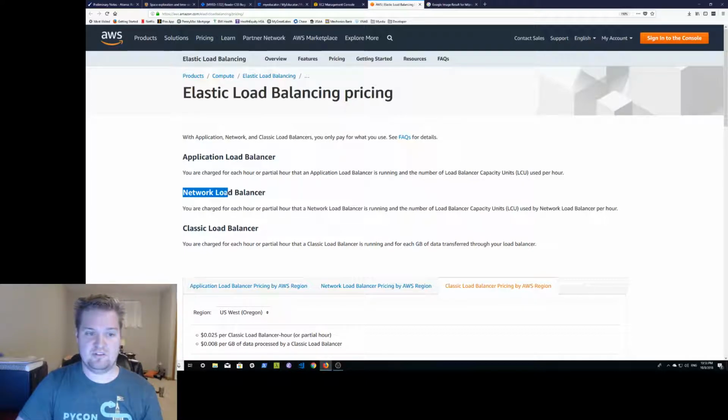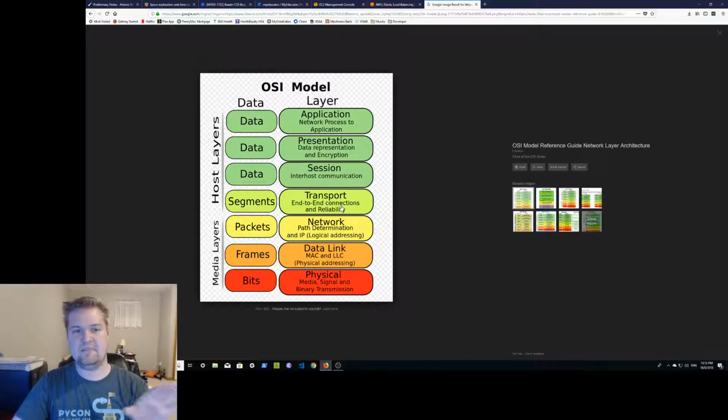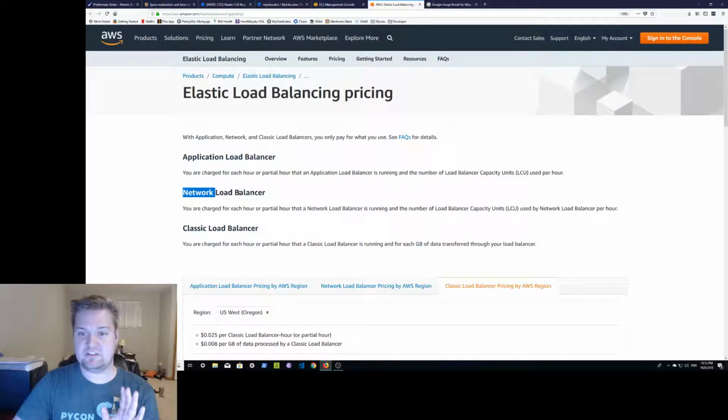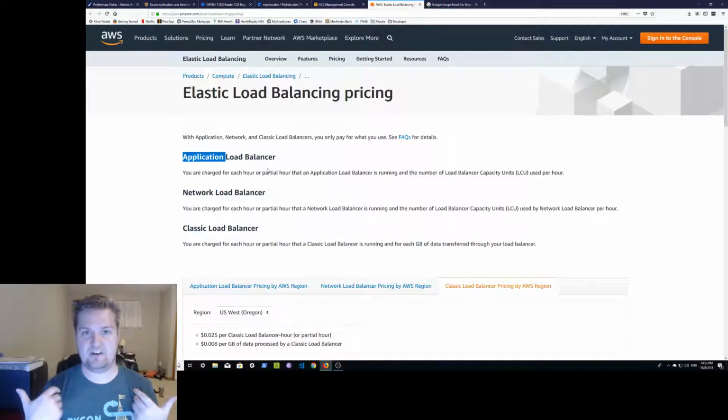The network load balancer, on the other hand, is a layer 4 only load balancer. It is only for transport level end-to-end connections. It's only for TCP. It doesn't understand anything higher than that. So network load balancers can't do SSL termination or anything like that. Application load balancers, you could give them an SSL or a TLS certificate, and you could have them handle that and forward the unencrypted HTTP traffic to your servers.